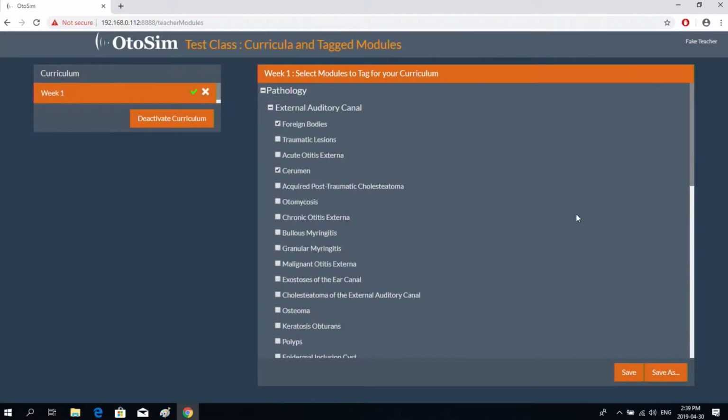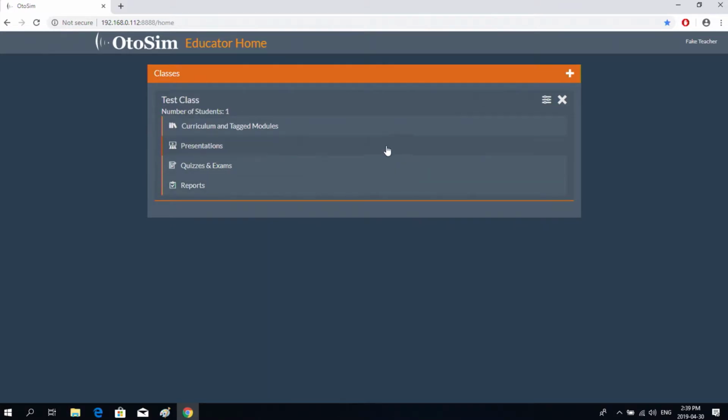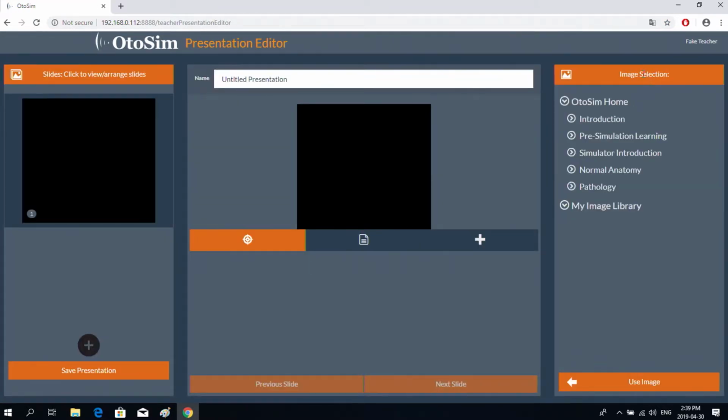So we save it, and then I could go back to the main section. So now I have a curriculum that I've created with week 1, and I have engaged it. I've activated it for the class, the test class. So now if I want to create a presentation, I click the presentation button. I would create a new presentation. Let's call that presentation test class.